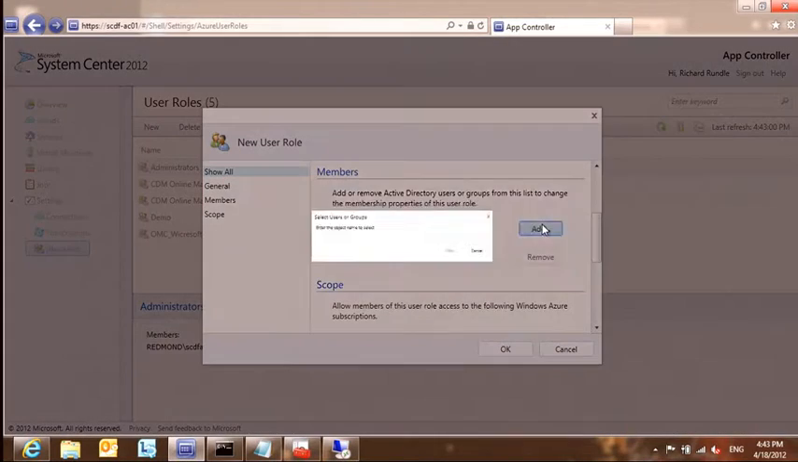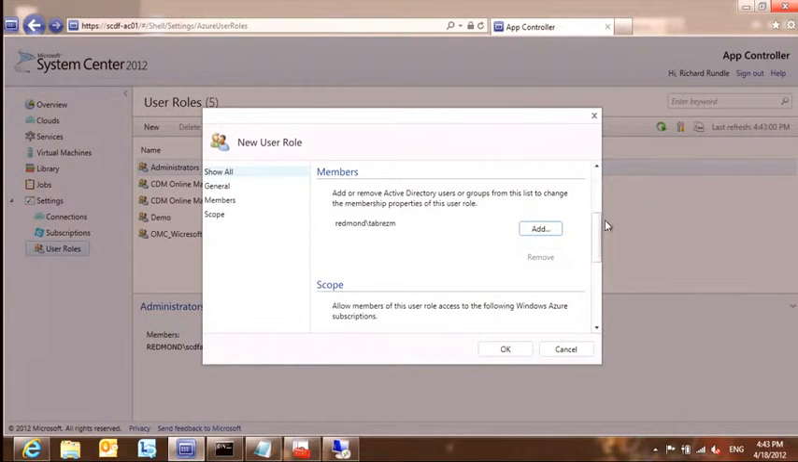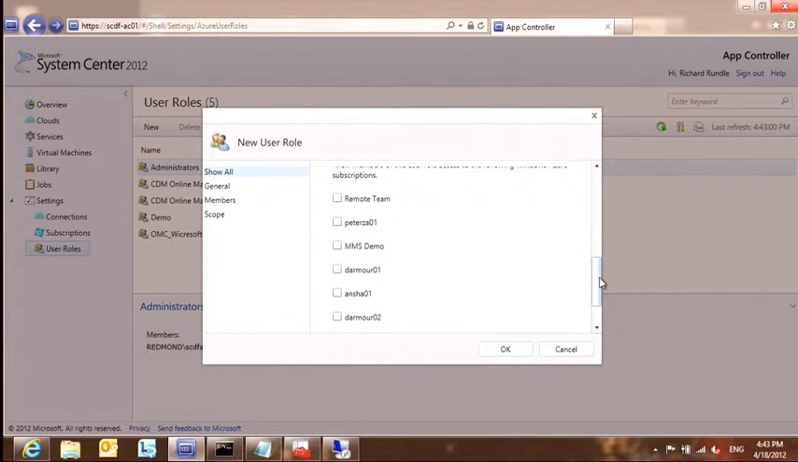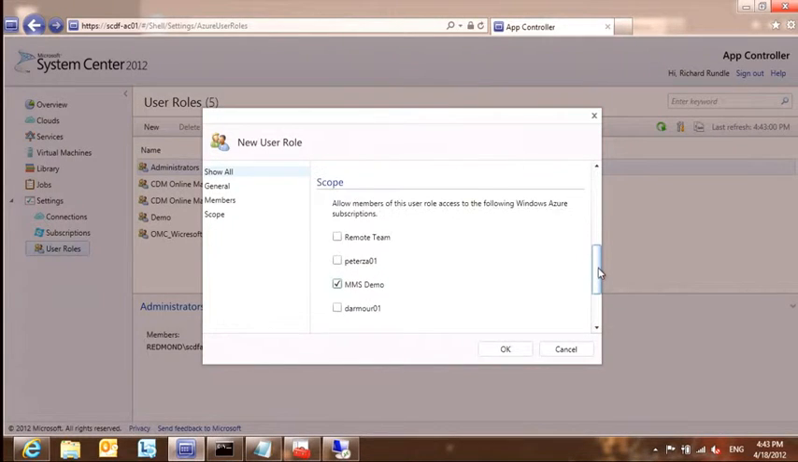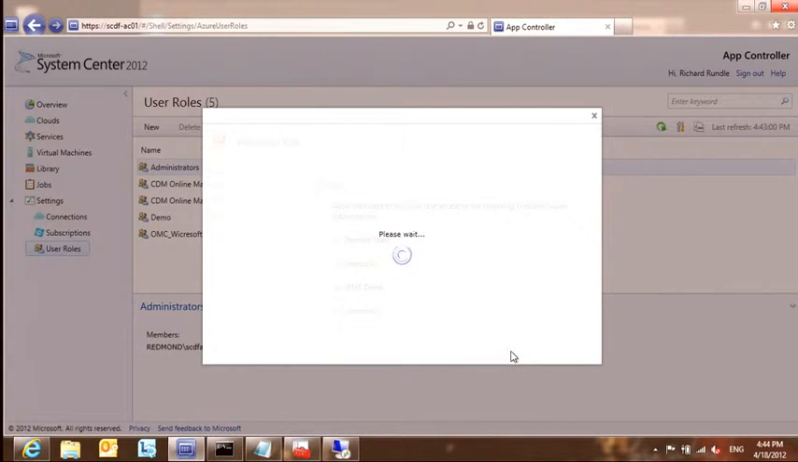The next thing I can do is add Active Directory users or groups. In this case, I'm just going to give Breeze direct access. There we go. And now, based on this user role, I can give Breeze access to just the MMS demo subscription. You can see all of the other subscriptions that are in here. He's not going to have access to those. It's just going to be this one subscription that this user role grants him access to.